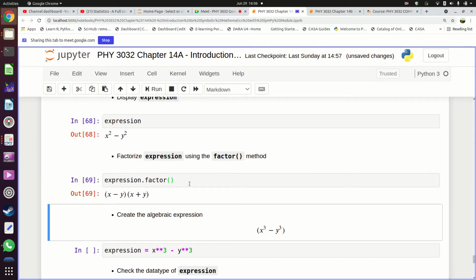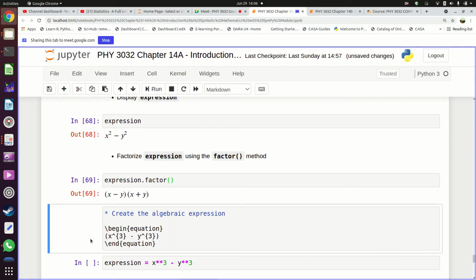Do we agree? That is the correct factorization? Yes, sir. Yes.